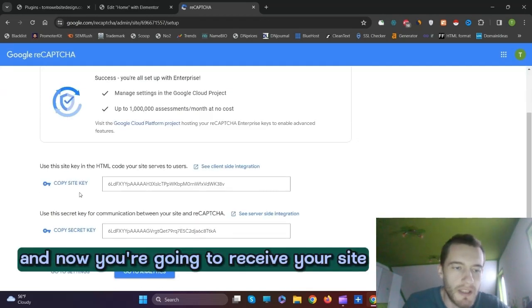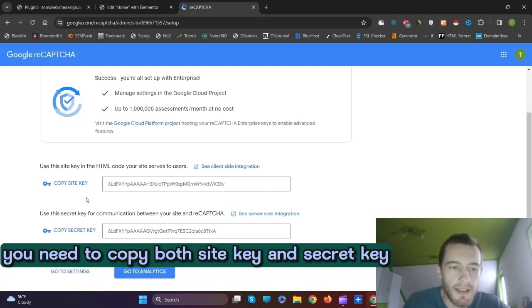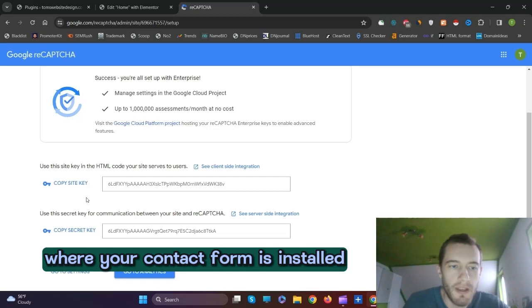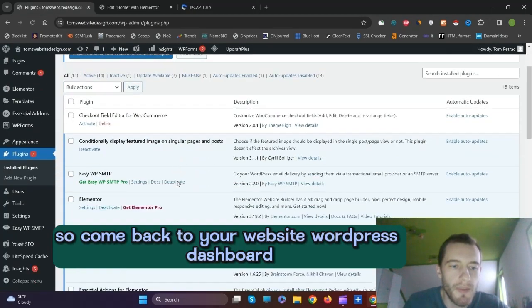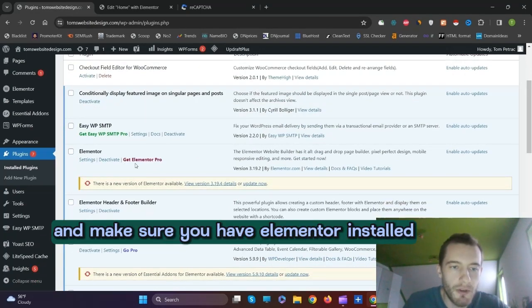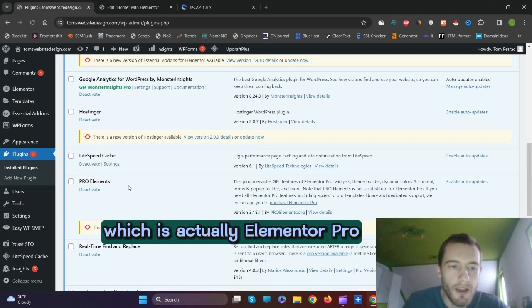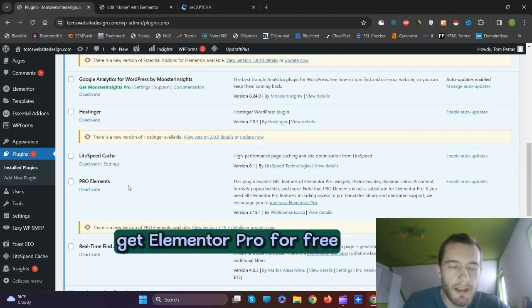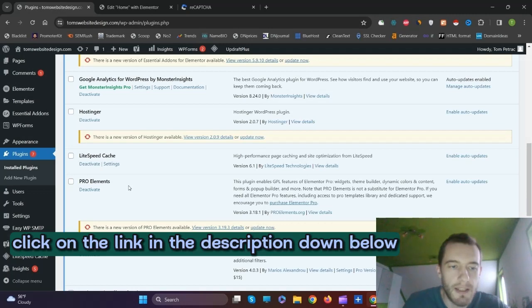And now you are going to receive your site key and secret key. You need to copy both site key and secret key to your Elementor settings where your contact form is installed. So come back to your website WordPress dashboard and make sure you have Elementor installed and Pro Elements, which is actually Elementor Pro completely for free. So if you missed that video on how to get Elementor Pro for free to use professional widgets for designing your website, click on the link in the description down below.